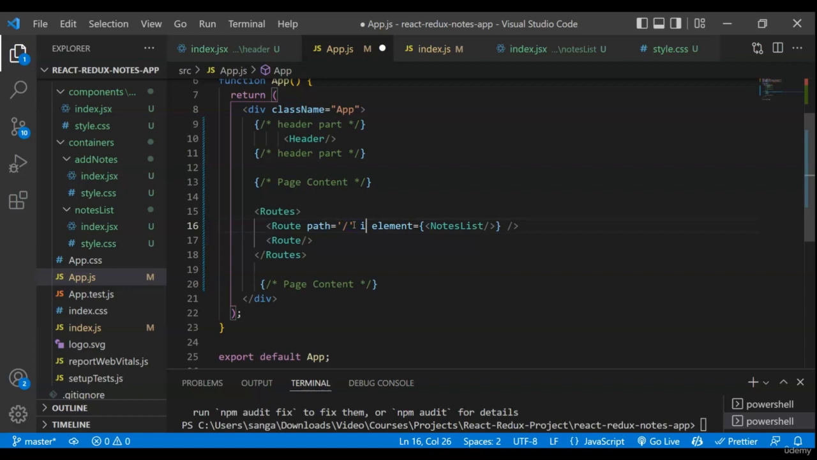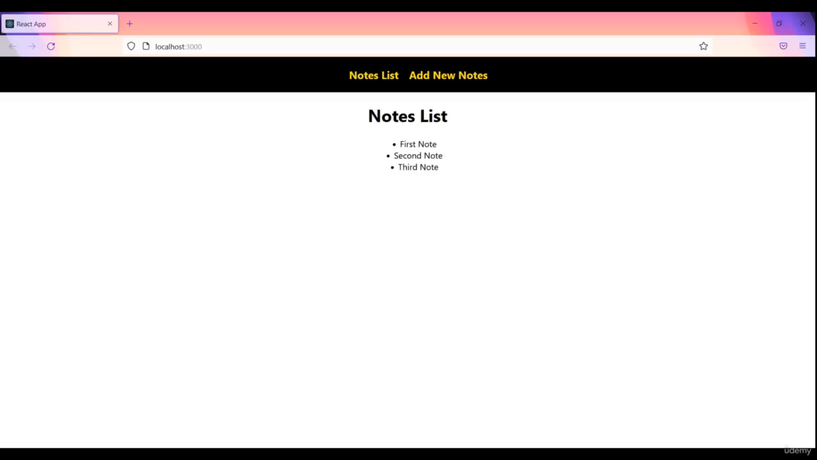So for that we have to take this index boolean property. Now if you worked on the previous version of React Router DOM, this is the property known as exact. Now this is changed to index. Now let's save this and let's see what we are getting. See, now we are getting nodes list, first node, second node, and third node that we have created.